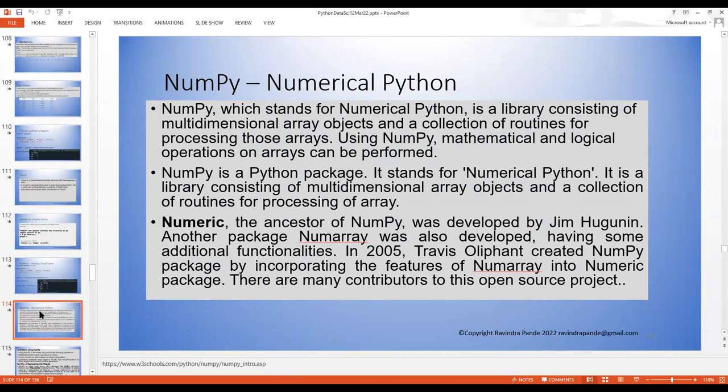In number crunching, if there are any mathematical formulas or functions like Laplace functions and various other functions, we normally use NumPy. NumPy stands for numerical Python. It's a library consisting of multi-dimensional array objects. So instead of using panels in pandas, we use NumPy. Let's try to understand when we normally go with NumPy. Using NumPy, mathematical and logical operations on arrays can be performed. We know mathematical and logical operations, so I'll not repeat those things.